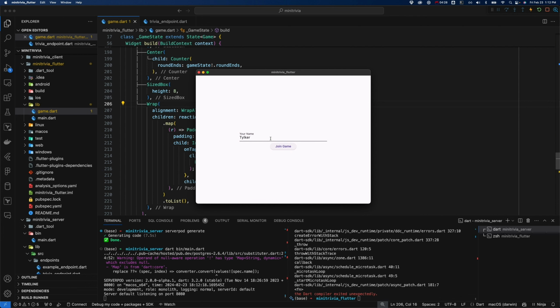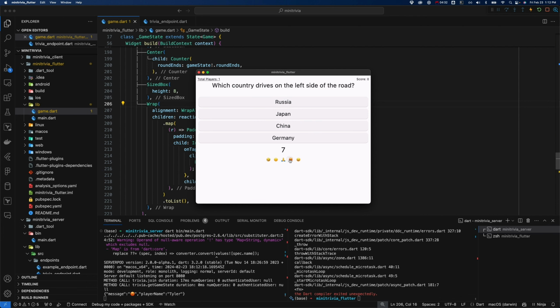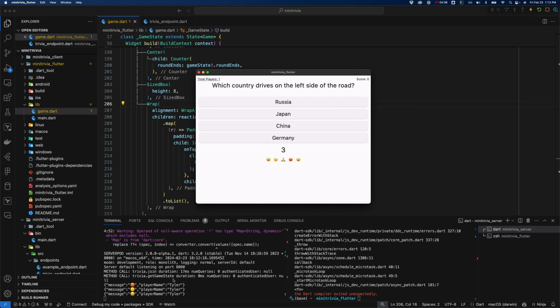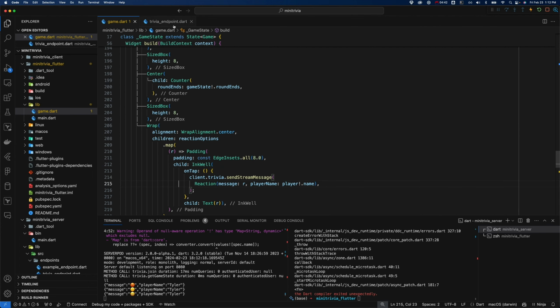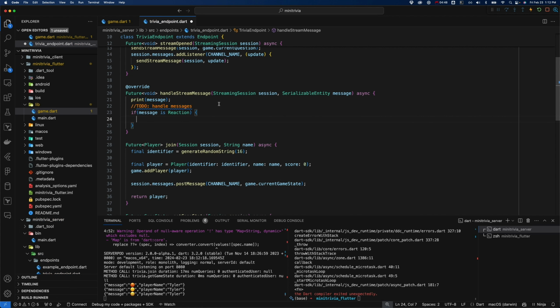So I will be Tyler. And if I click these buttons now, we actually see the message coming in on the server side. And this is just the toString version of it, which is really just the JSON encoding. But what we can do here is now, similar to what we were doing on the front end, if message is reaction, we can do something with it.